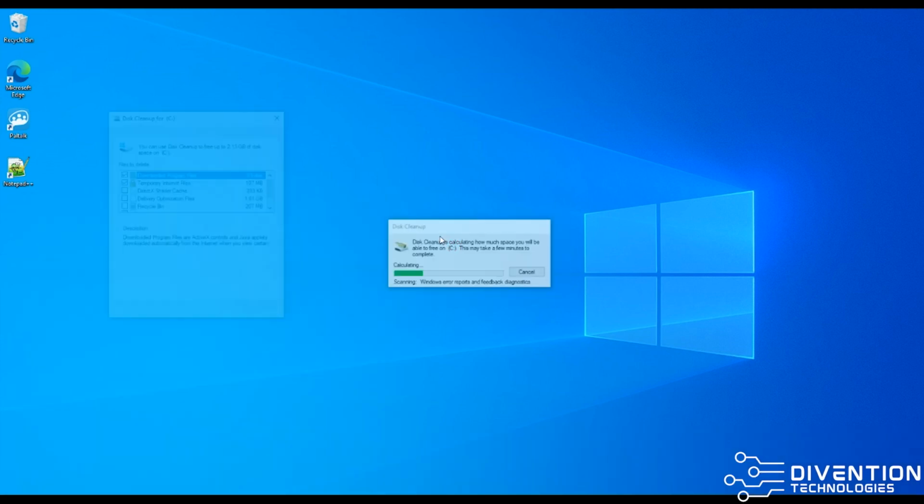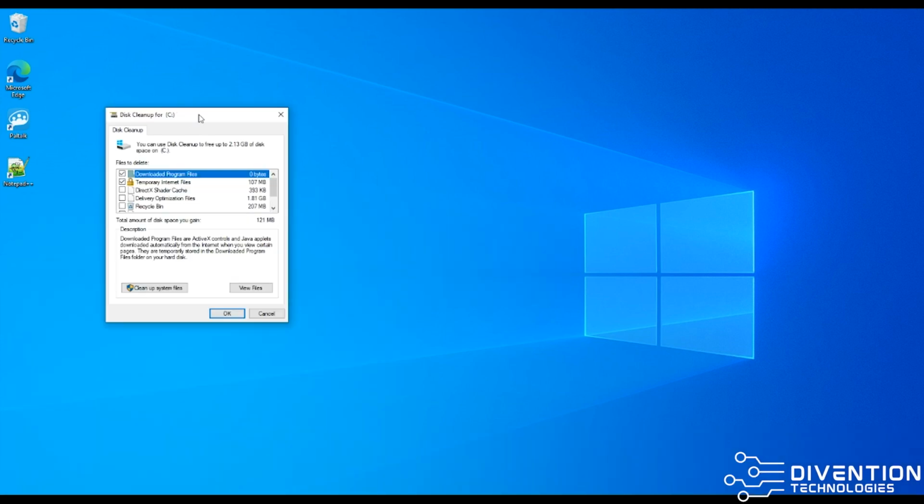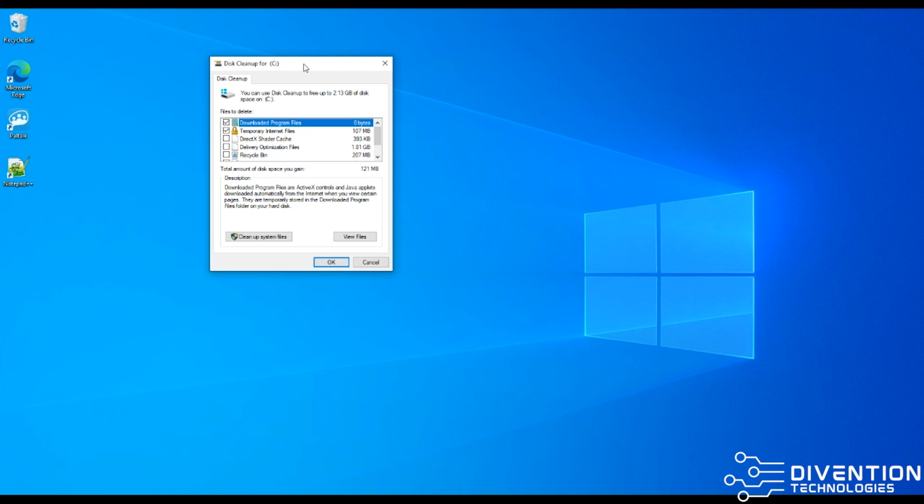Now, you're going to let this run for a minute. It's going to pull up some information on your computer. Your Disk Cleanup window may not pop up as fast as mine did, depending on the speed of your computer. If you're unsure about whether or not you need to use it, you can simply click on File Explorer.